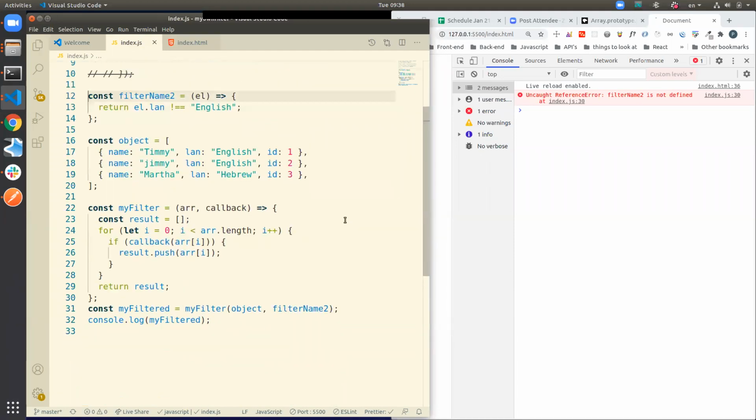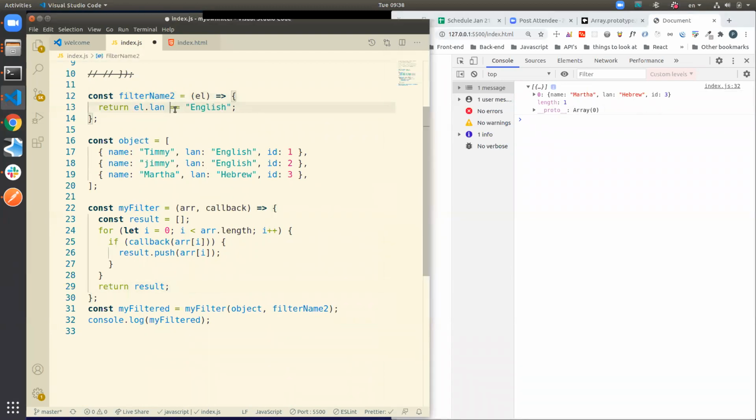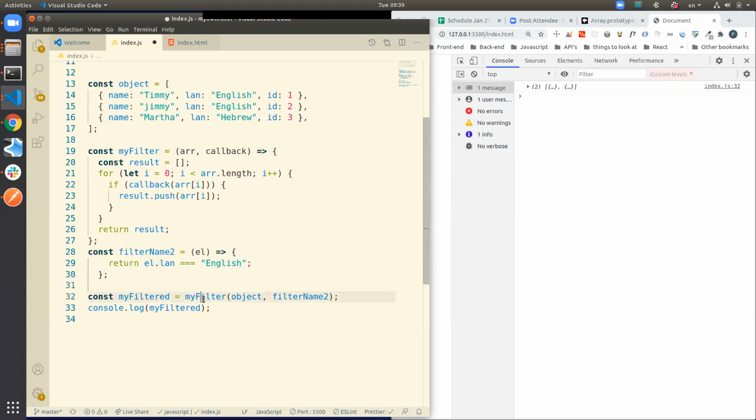Okay, I'm saving it. So let's do a summary before what I'm going to do next. What's happening here is, as you saw before, a filter takes a callback function. And I'm also giving it a callback function here with my filter. Let me take this down here so it can be more understandable. Each time I'm calling my filter, I'm also calling my filter name 2, and it's going to correspond to the name callback here.